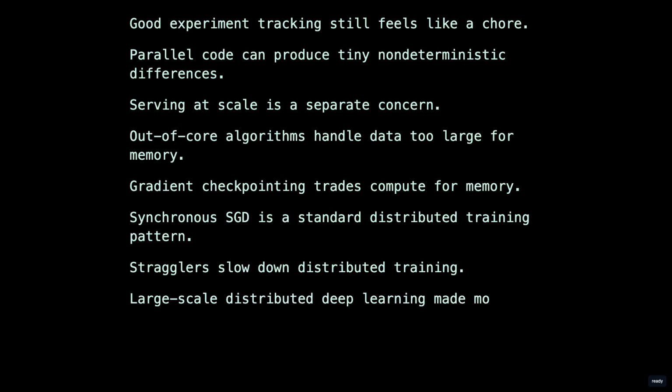The move to large deep networks depended on systems that could coordinate many devices efficiently. That shift is what made very large models practical at all.